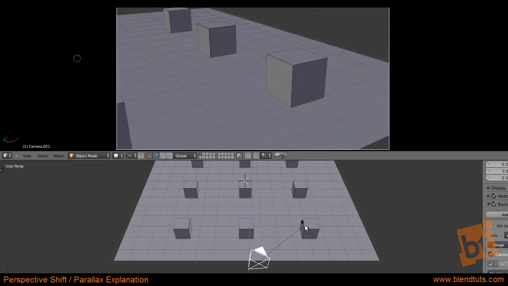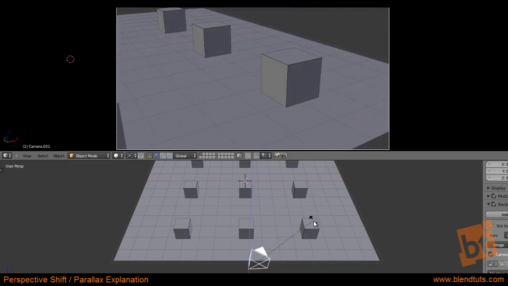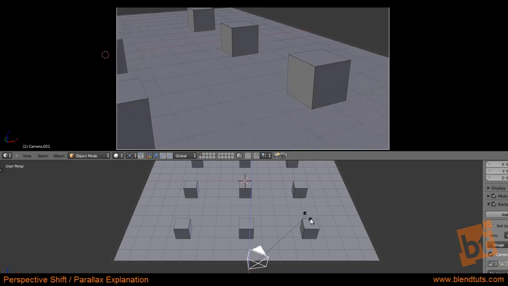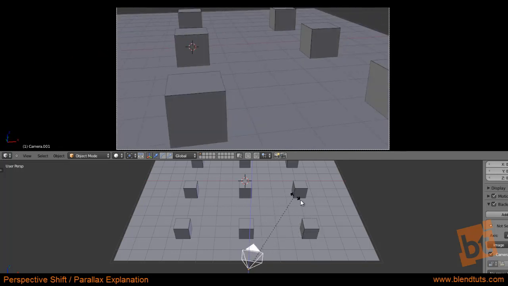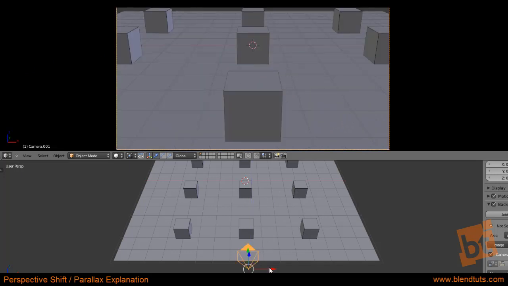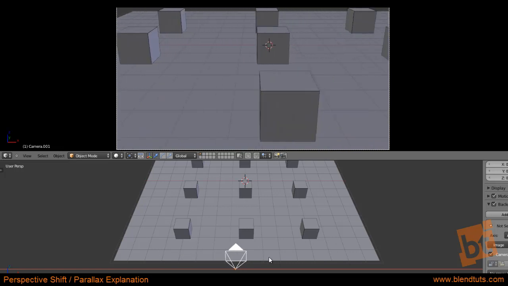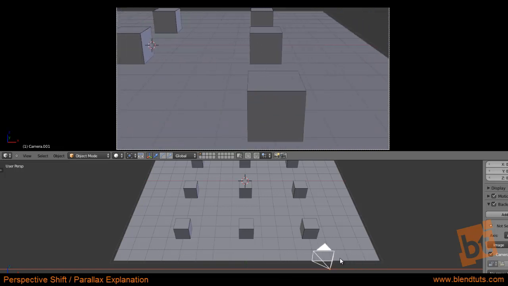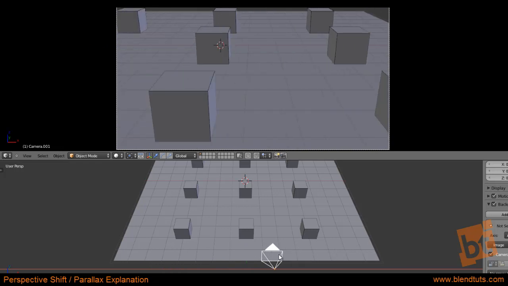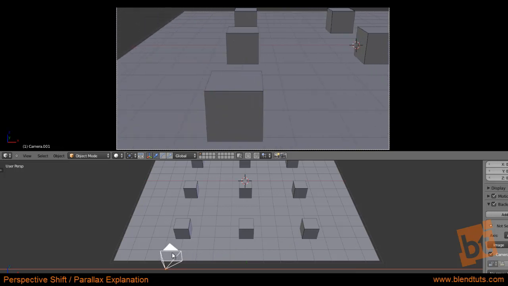So if we go here, for example, those three cubes look the same from here as from here, right? The perspective change between them is always the same. On the other hand, if we move the camera, you can see that the perspective shift between the cubes changes a lot. The ones that are far away move a lot slower, and the ones that are very close to the camera move a lot faster, right?